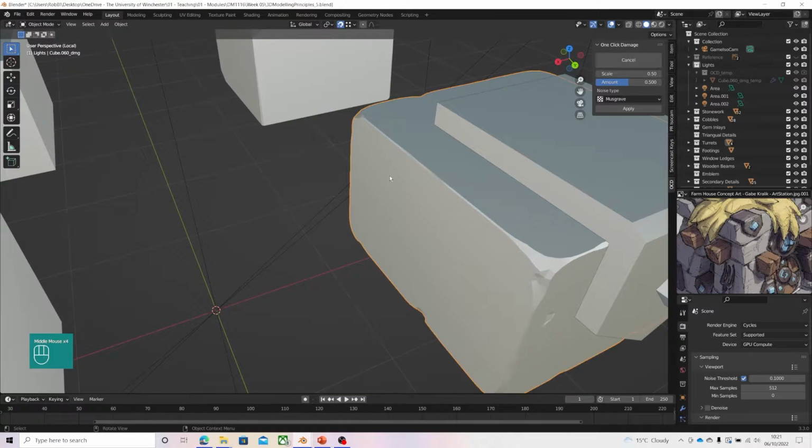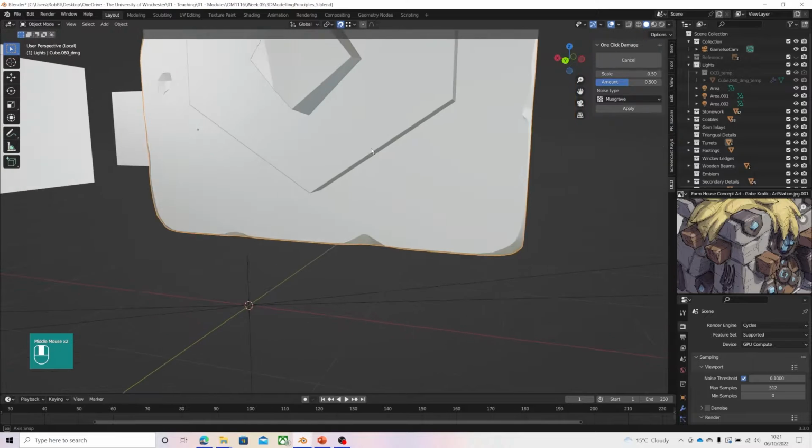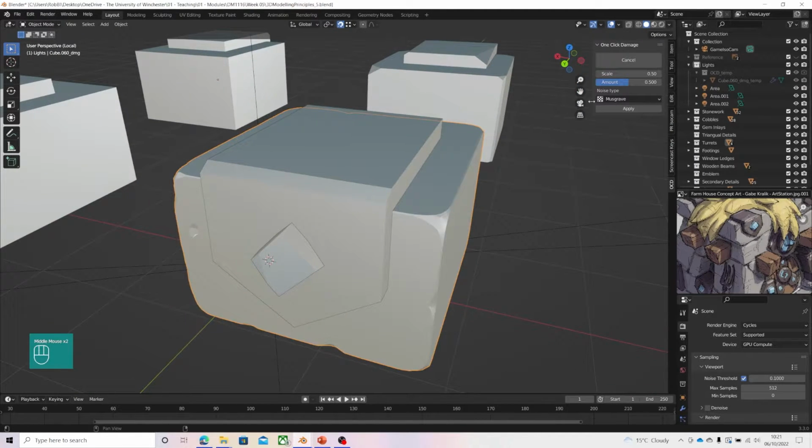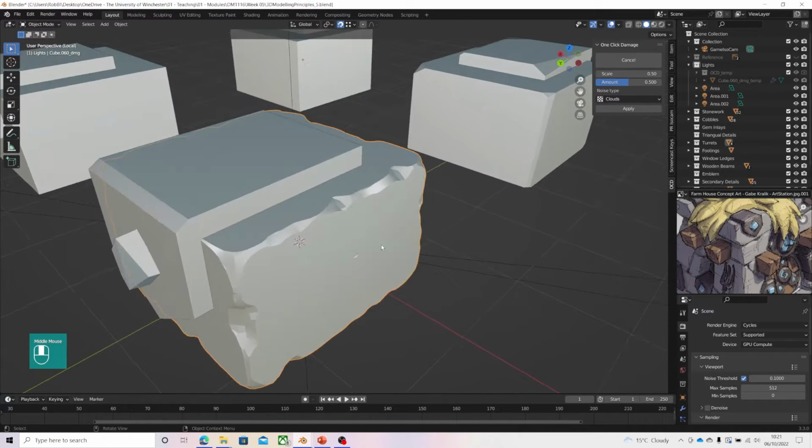So it's not just straight single verts that are being cut off. It's adding divots and stuff like that. And so that's quite a nice way of being able to produce detail very quickly. There's loads of different versions that you can use within the effect. So we could use the clouds version, which is kind of a bit more gnarly.